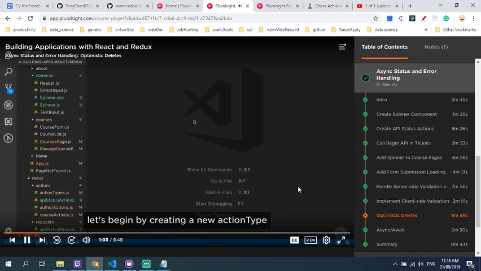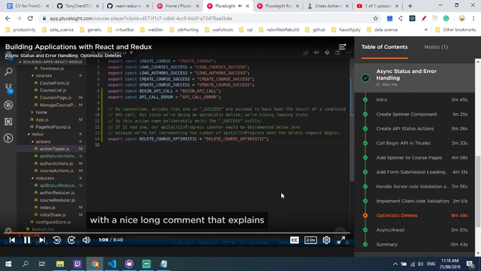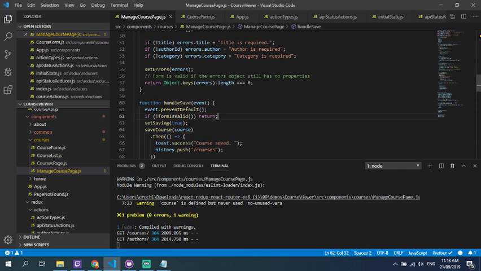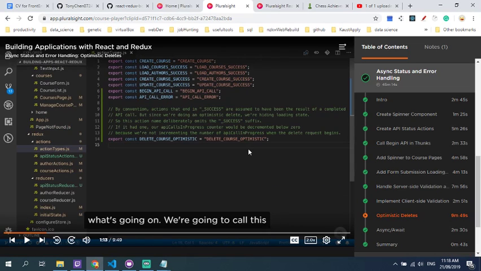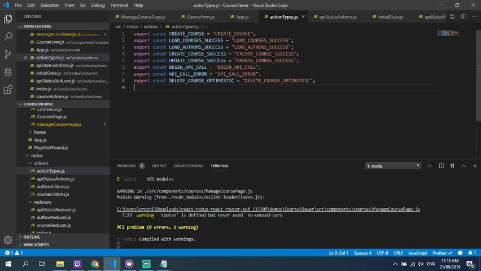To set this up, let's begin by creating a new action type constant. I'm going to add it down here with a nice long comment that explains what's going on. We're going to call this delete course optimistic since we're being optimistic here. We shouldn't call it success because we're going to be optimistic and update the store immediately without waiting for the delete API call to complete.